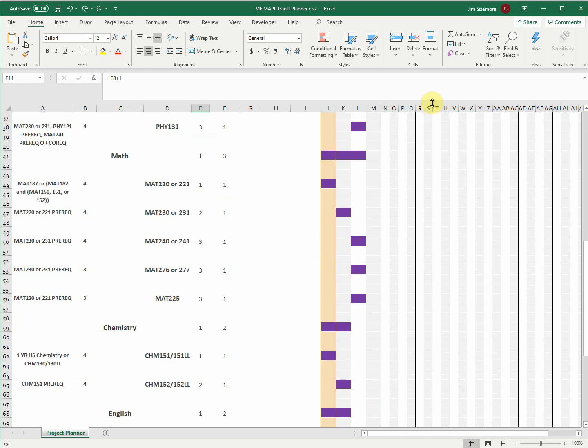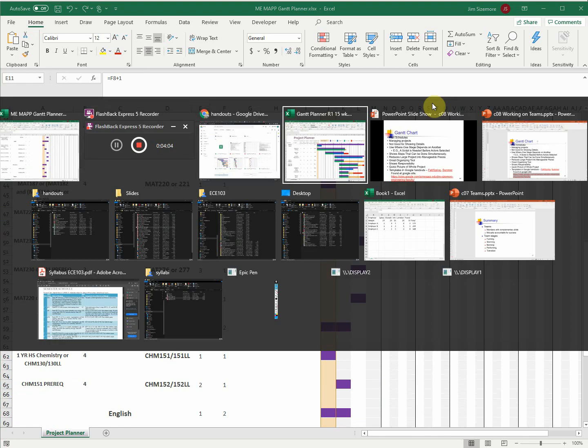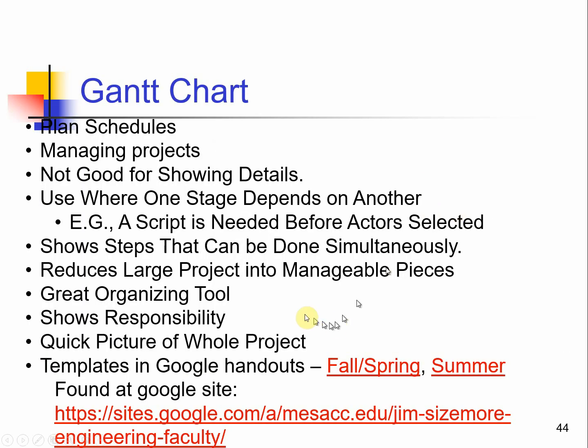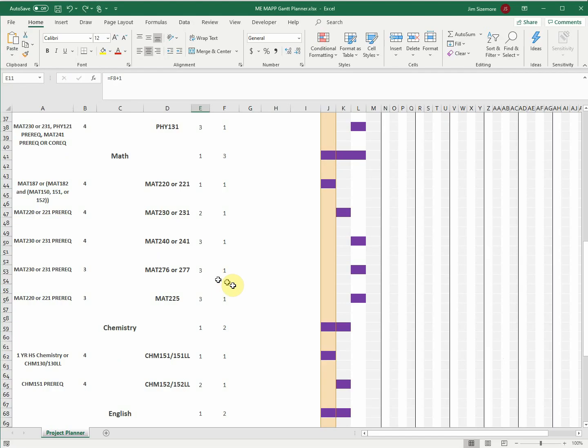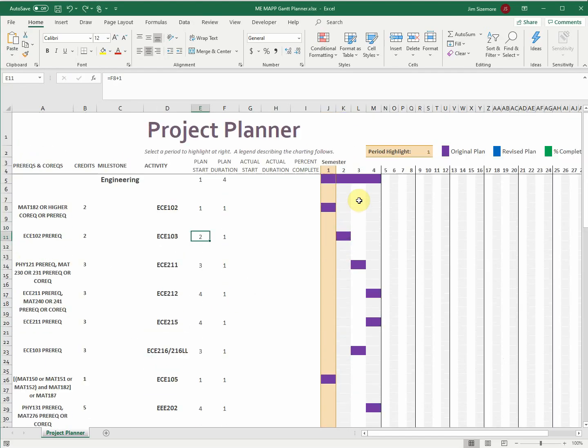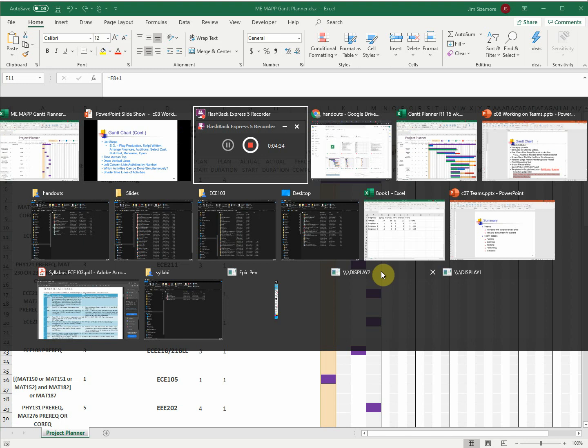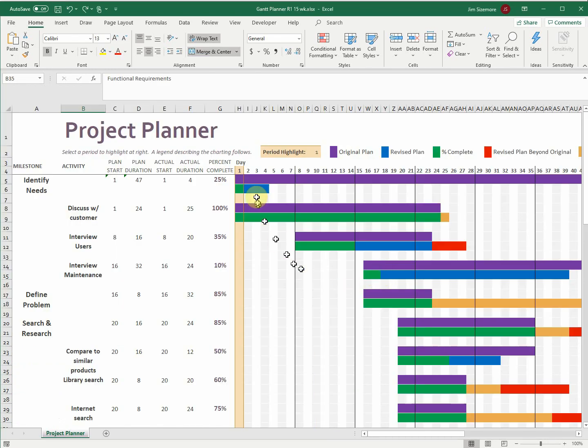Okay, let's go back to our PowerPoint. That's Gantt charts. Do one. List. So here's the steps in creating one. And play production. Yeah, that's the example. Time across the top. Let's go back to the Gantt chart. So here's your timeline. And that's the wrong one. I was looking at the 15-week one. There we go. 15-week one.